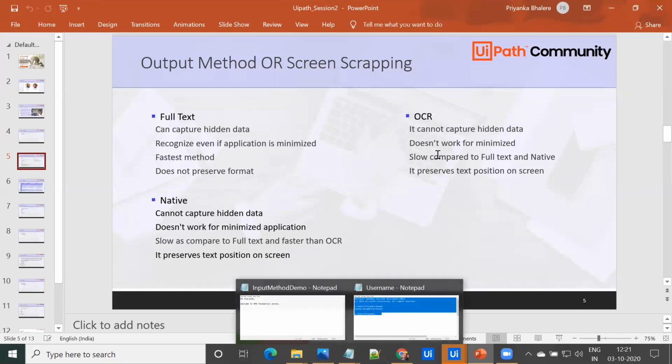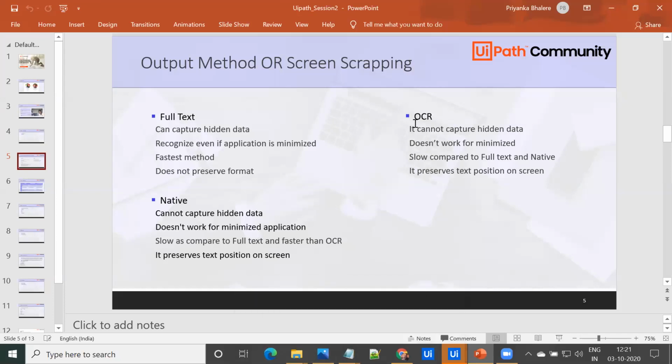And then comes the OCR method, OCR screen scraping. OCR is nothing but optical character recognition, and whenever we want to extract the text out of an image, the OCR method is best suitable. It can capture hidden data but doesn't work when the application is minimized. It is slow as compared to full text and native, because it is working with the OCR engine, and it is helpful for extracting text from images and PDFs. It preserves the text position on the screen.